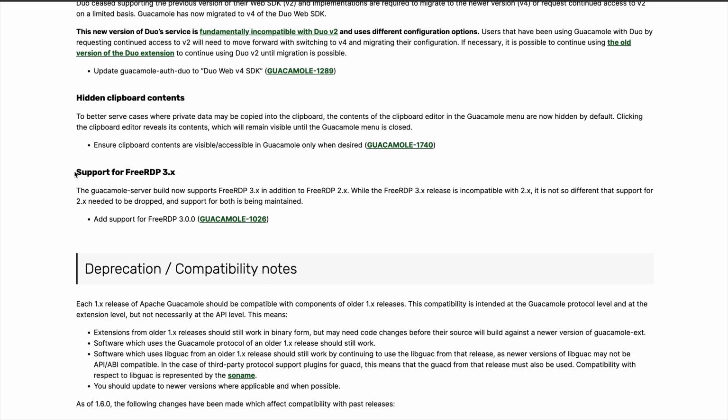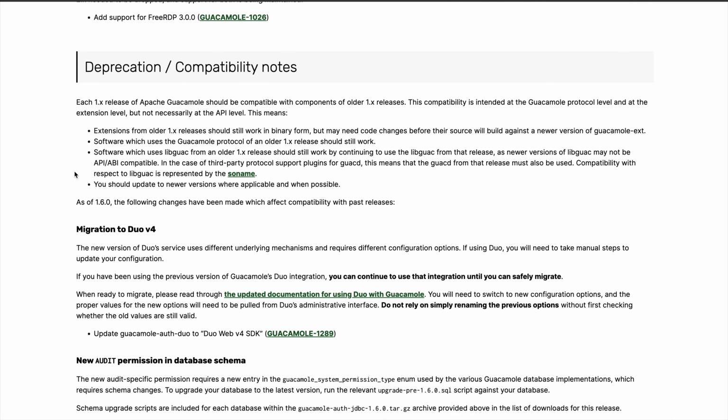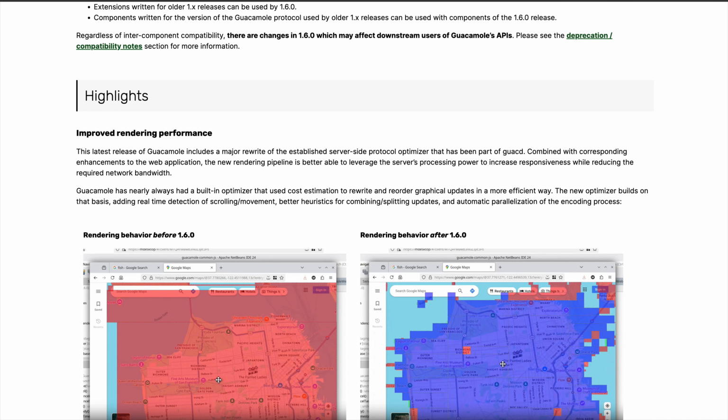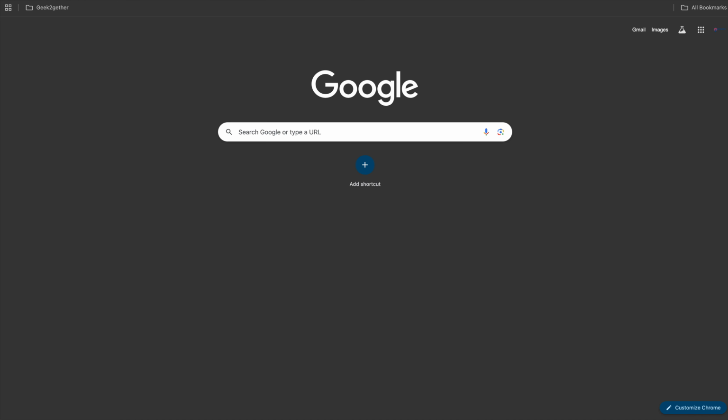FreeRDP 2 is still supported, but you can now compile the GuacD 1.6.0 with FreeRDP 3. So with that being said, now I'm going to go ahead and pull up my Apache Guacamole 1.6.0.